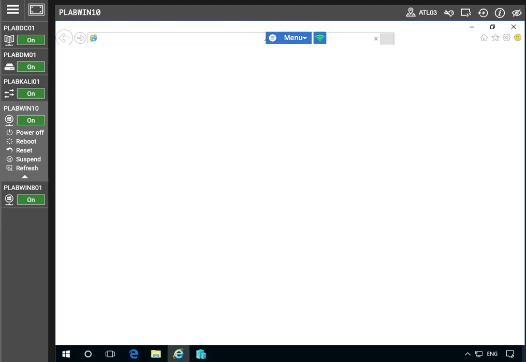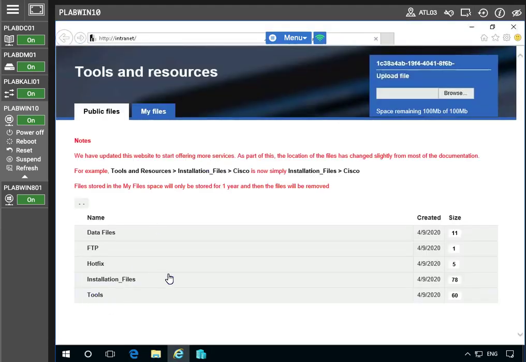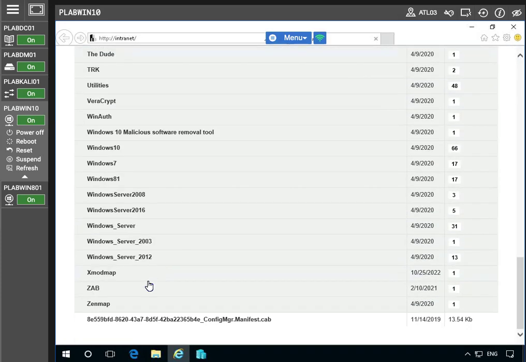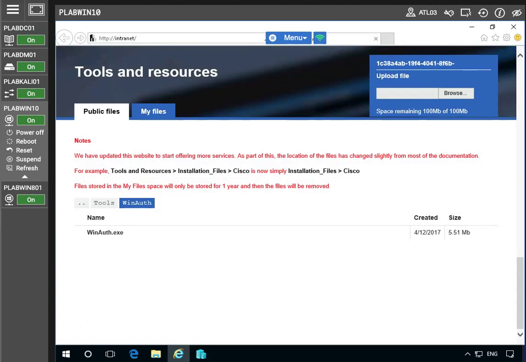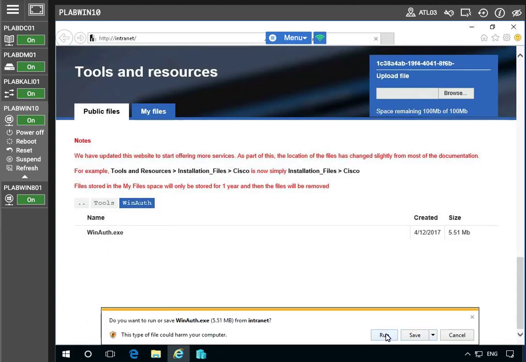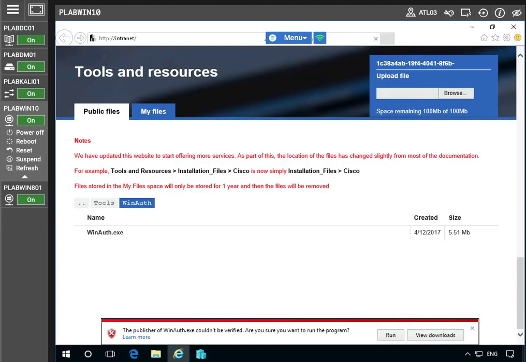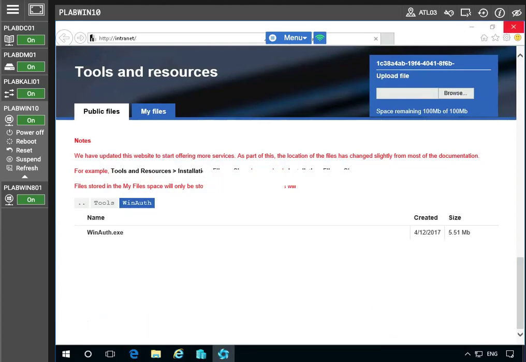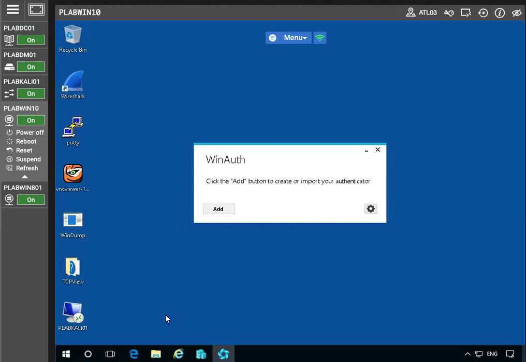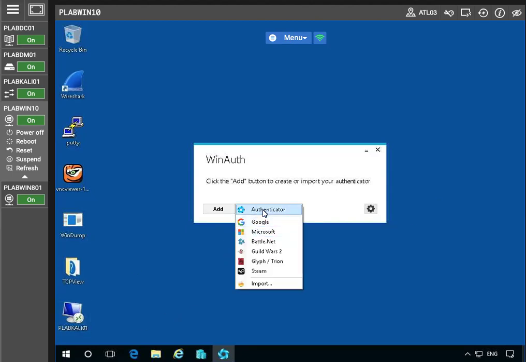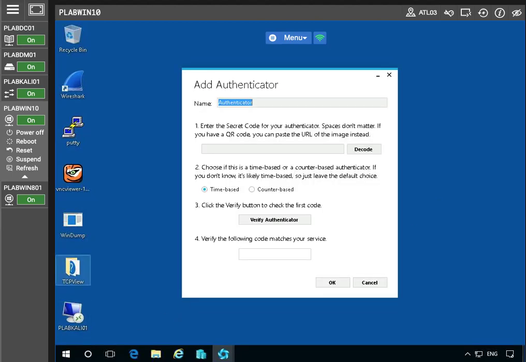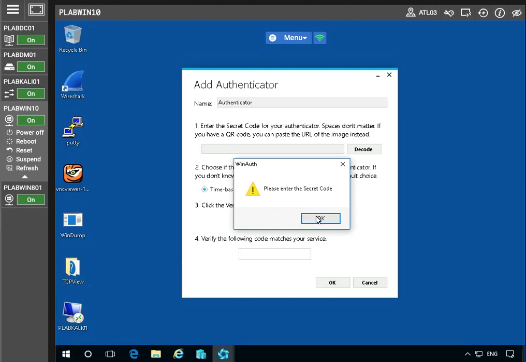We're going to open up Internet Explorer. We're going to use tools here. Let me scroll down here. There we go. All right, just going to do that. We're going to run. Yes, we do. Close that. All right, perfect. Let's actually do this here. All right, perfect. So got the authenticator going here. So now we're just going to verify that authenticator.